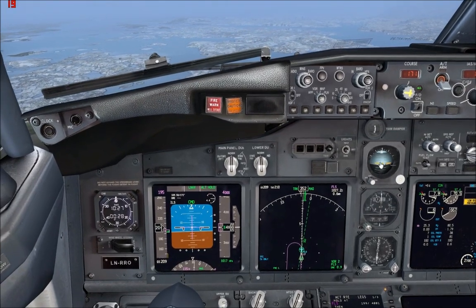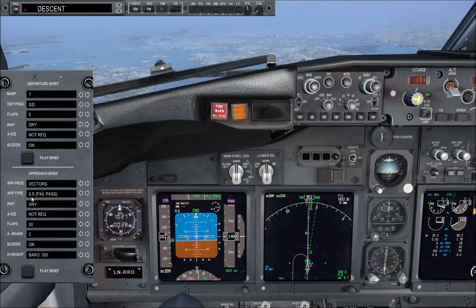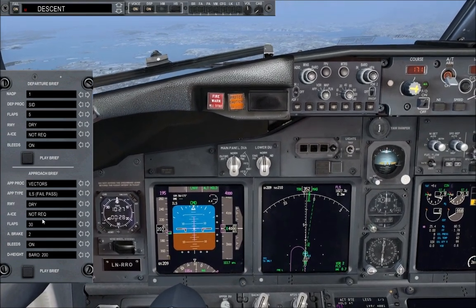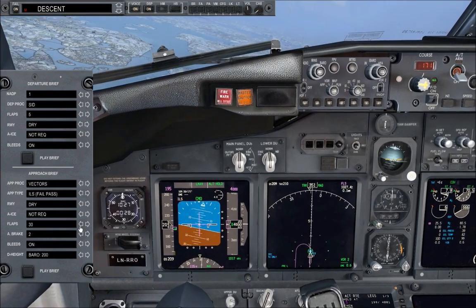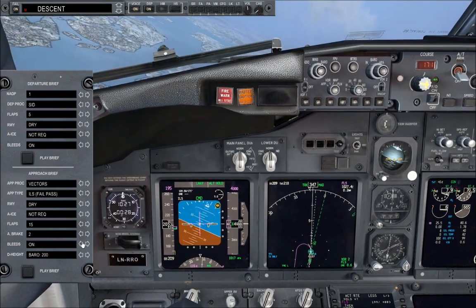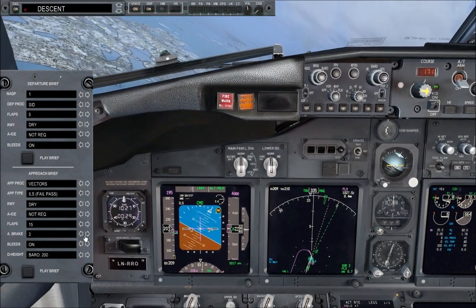So we have to program FS2 Crew now. We use vectors. I will use the ILS fail passive as well. Runway conditions as dry and the ice is not required. We will use flaps 15. Auto brake, I will use autobrake 3, that should be okay.